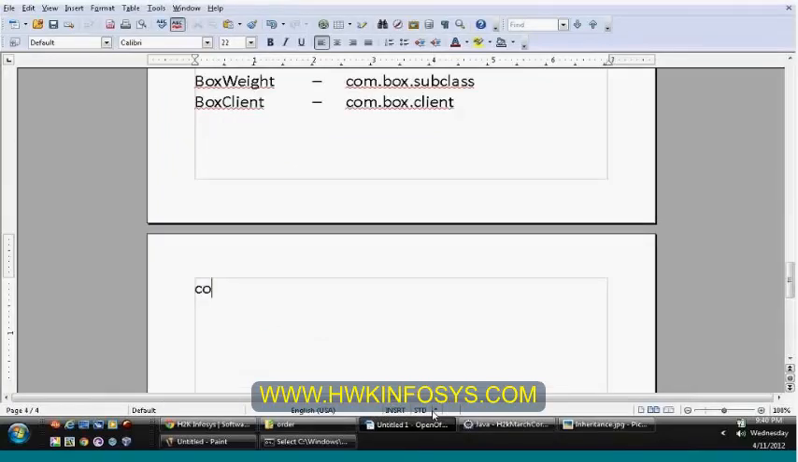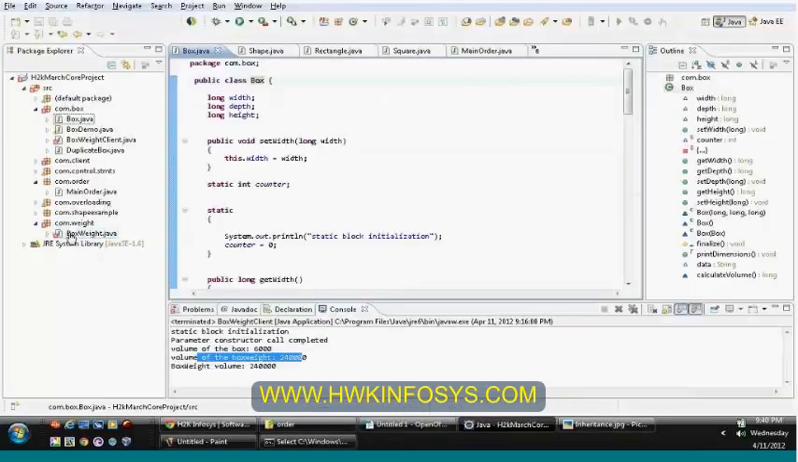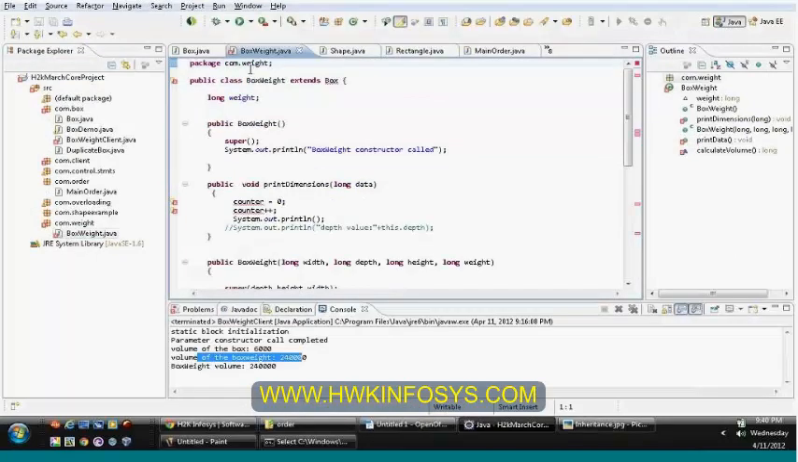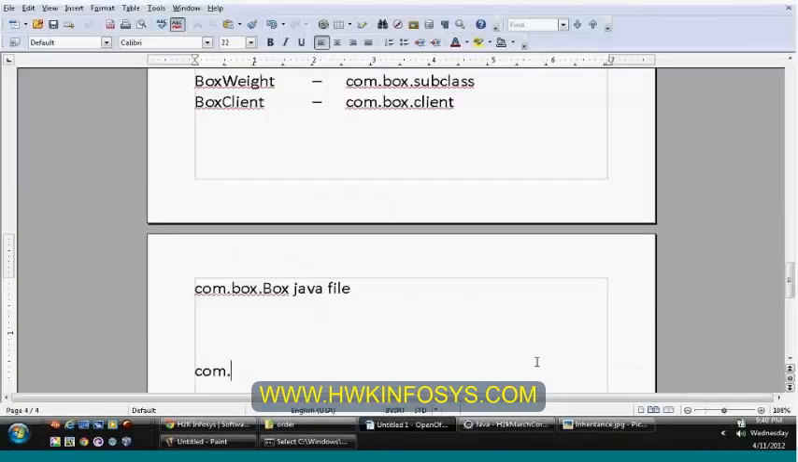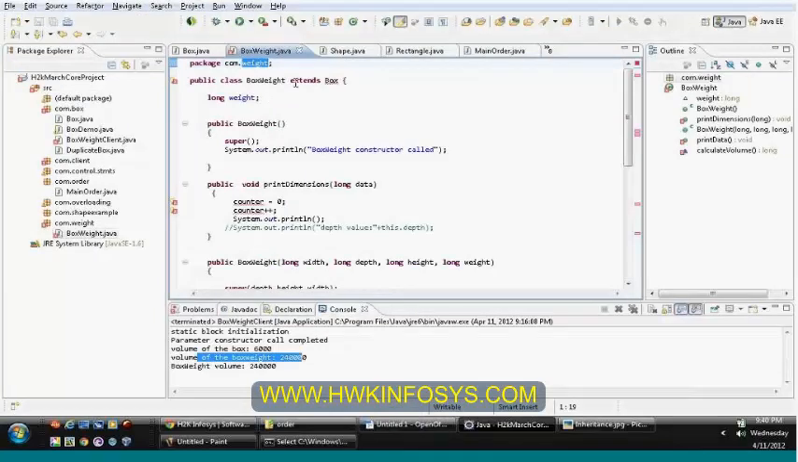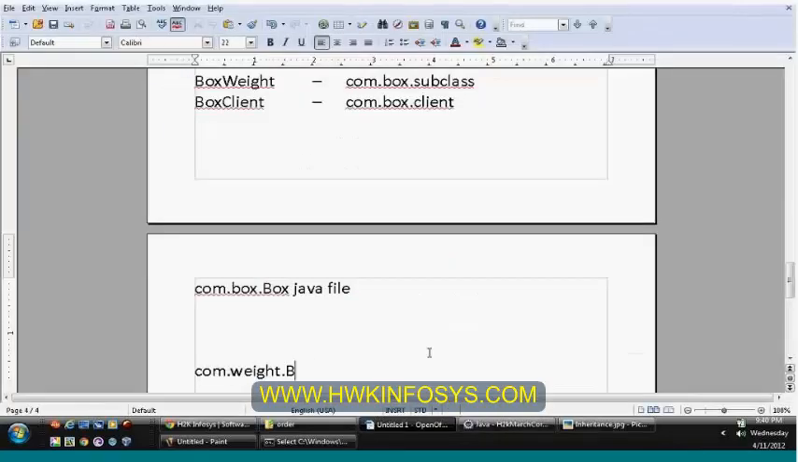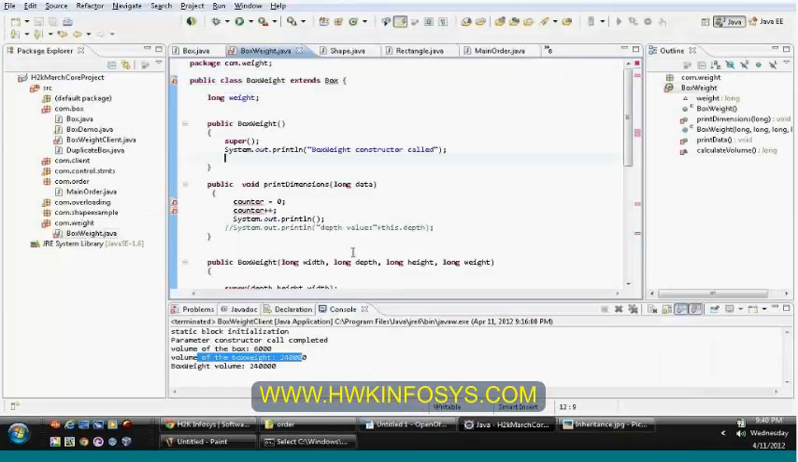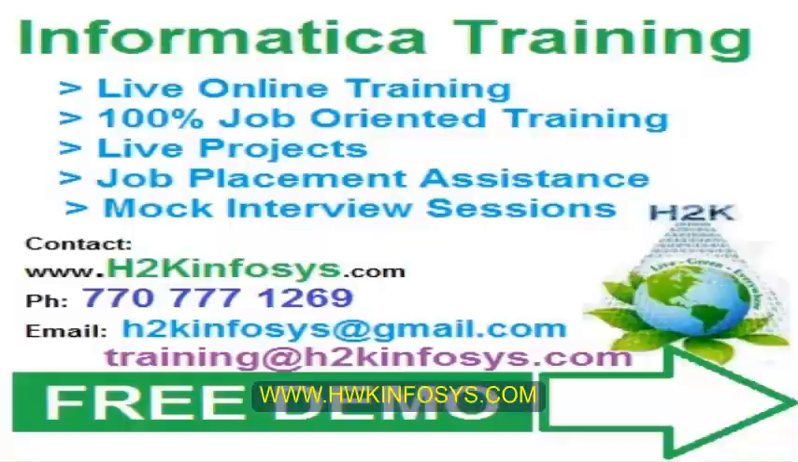So the first one is the com.box.box Java file. Next one is the wait class. Our wait class is in the com.wait package, and the name of the file is box wait. Here, if you see the box wait class, you have a lot of errors. Previously, when the box wait was available at com.box level, we didn't see any errors at all. But currently, you can see that you have a lot of issues.